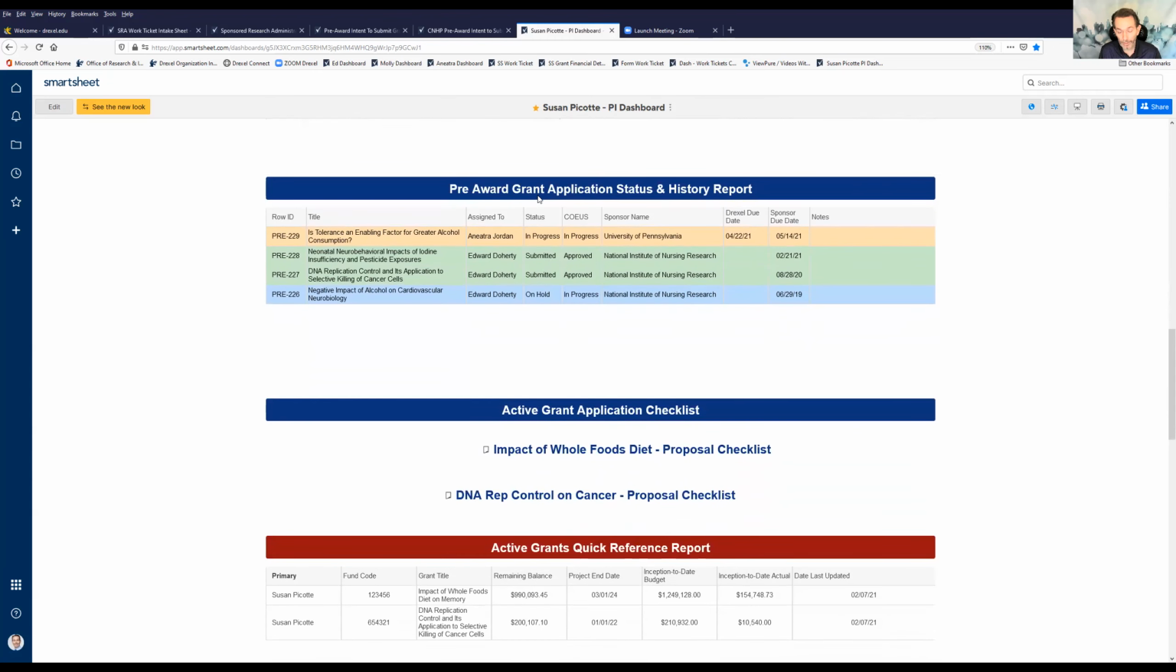The pre-award grant application status and history report, what is this? This is just a summary of all of the grant applications that you have recently submitted over a given period of time or are in progress. So maybe we'll have something like the last 6 months.